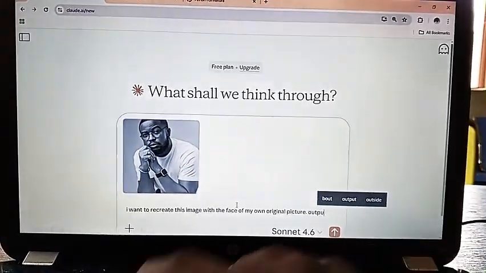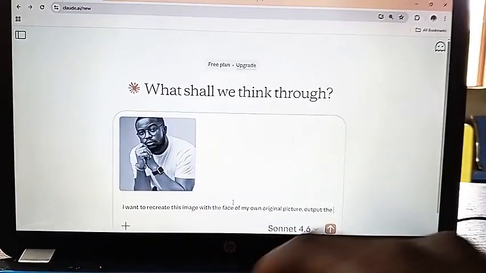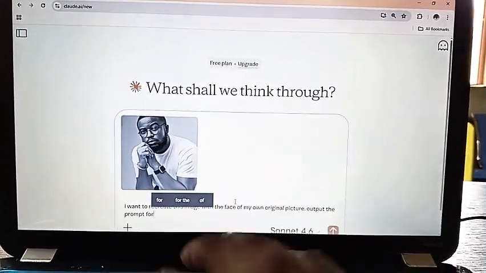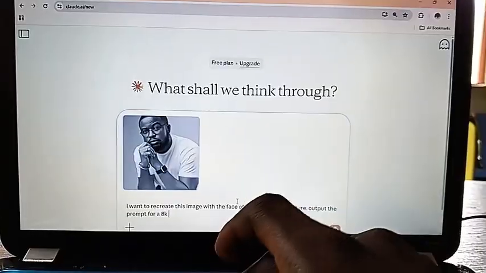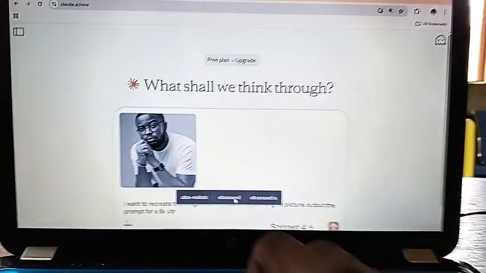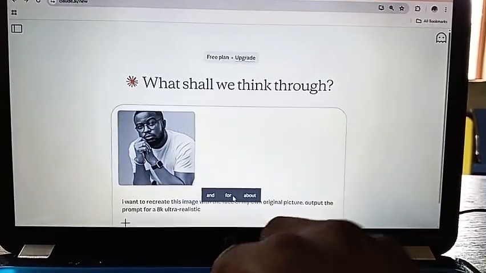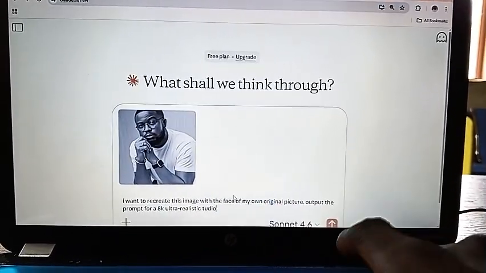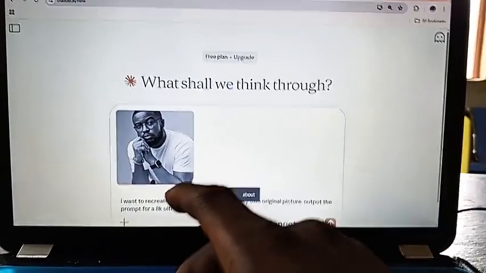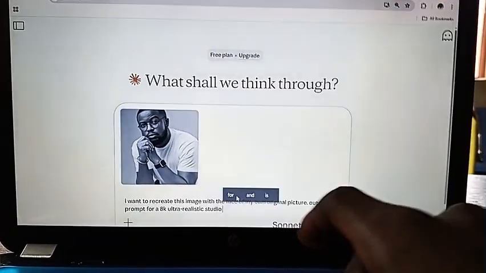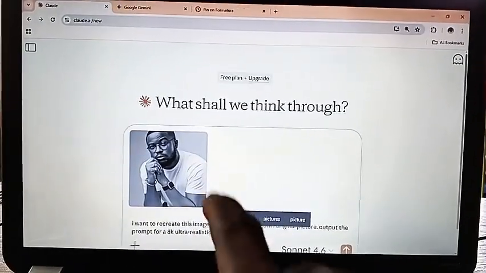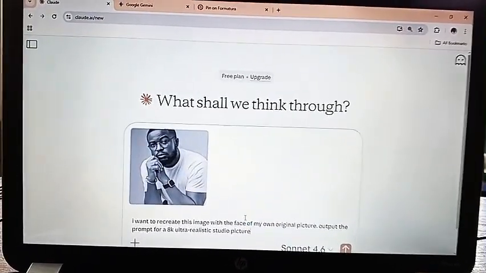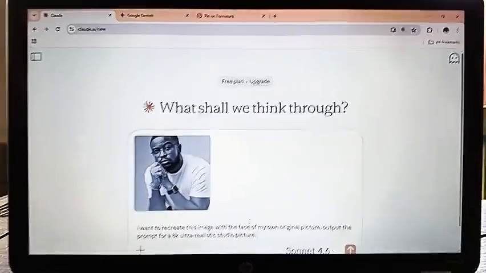Output the prompt for an 8K ultra realistic studio picture. Yes. Now, this is a free Claude AI, like I said earlier.